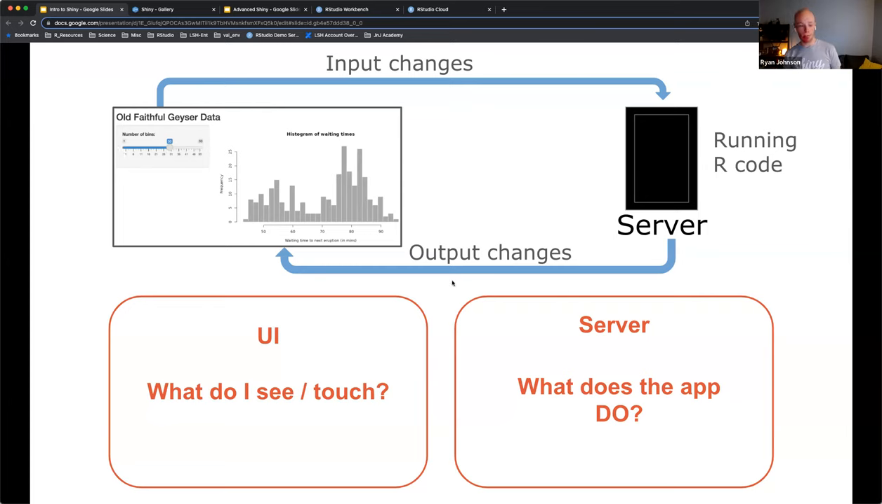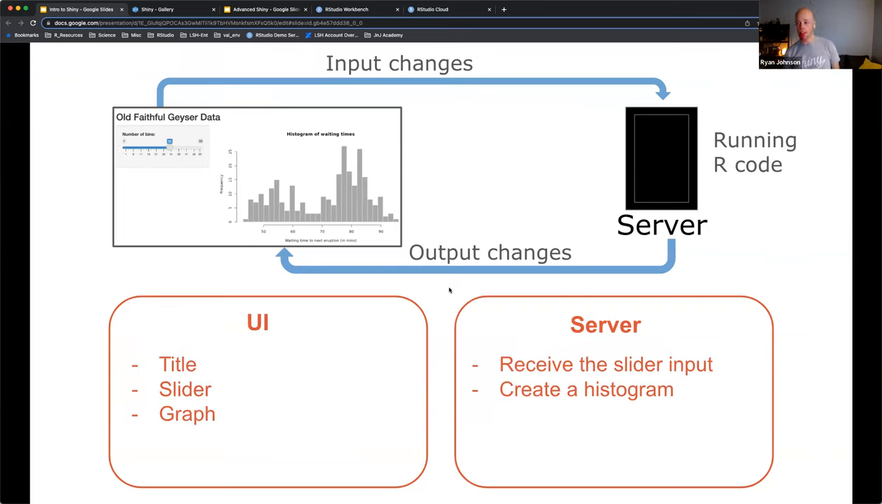Now for this example Shiny application, which we're going to be focusing on today, the user interface has three components. We have a title, you can see in the top left. We have that slider input right here. And then we have our graph, our histogram, which is shown in this main panel. And for the server function of our application, it's just going to do two things. It's going to receive the input from the slider, and then it's going to recreate that histogram.